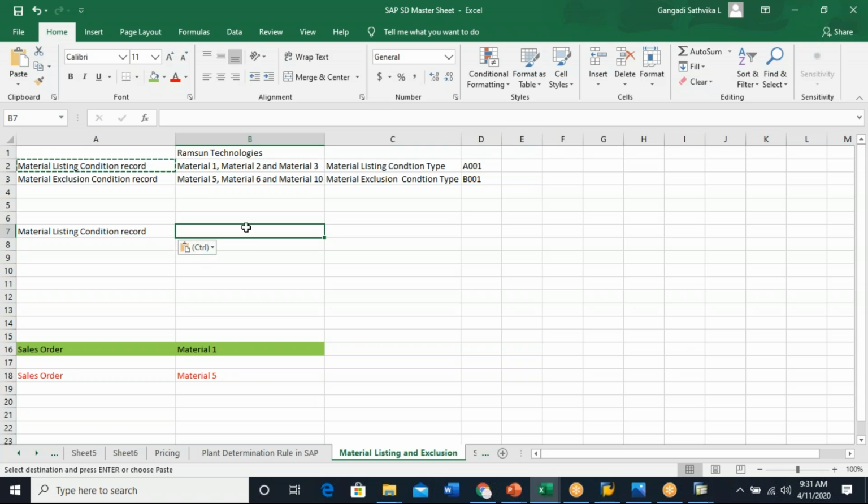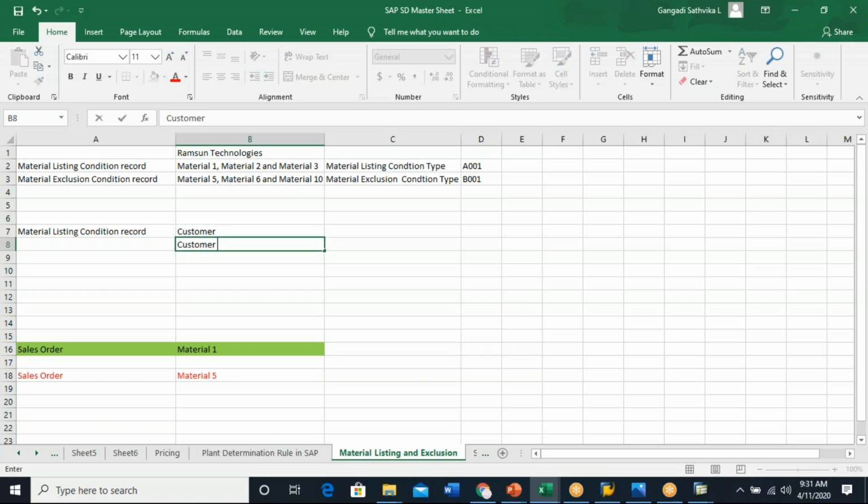I can create a combination of customer and material. First I can create only just the customer level, right? I can just create the customer level, or I can create customer or material level, or I can add any other parameters also.